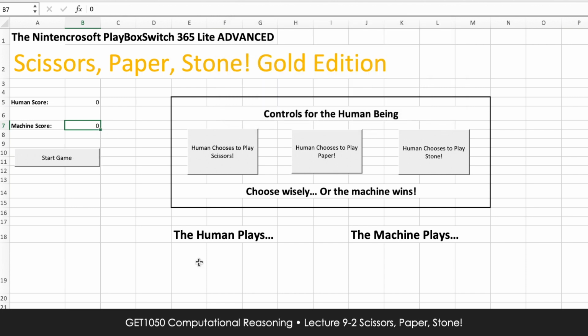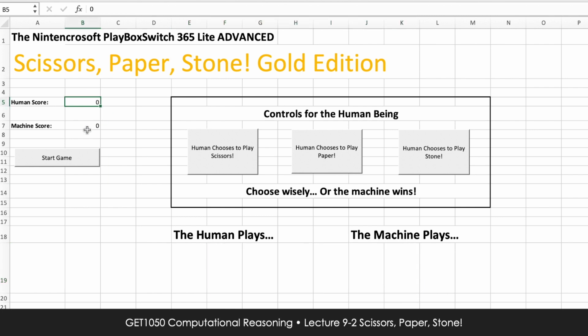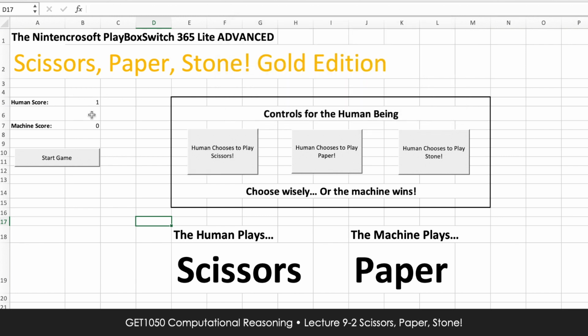Okay. Now notice what just happened. It cleared out this thing over here, right? And now the score has been set to 0 and 0. Then what do we do? Okay, let's say I want to play scissors. Then I click scissors. Notice what happens. Human plays scissors and the machine plays paper. Humans win. Humanity is safe. Okay, yay! And you notice the score has been updated to 1, right?